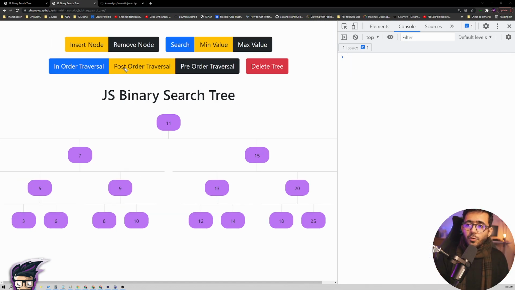Now let's talk about how pre-order traversal works. In the pre-order traversal, we first get the center one, then we get the left, and then we get the right, which means that it's going to start from 11, then it's going to go towards 7. So this becomes the center, and it takes 5 first, then 3, then 6. So center, left, right. That means 11, 7, 5, 3, 6, 9, 8, 10. This is what we are looking at in terms of how this would work.